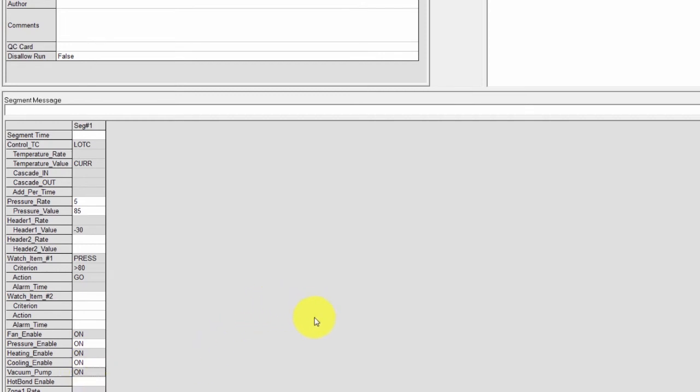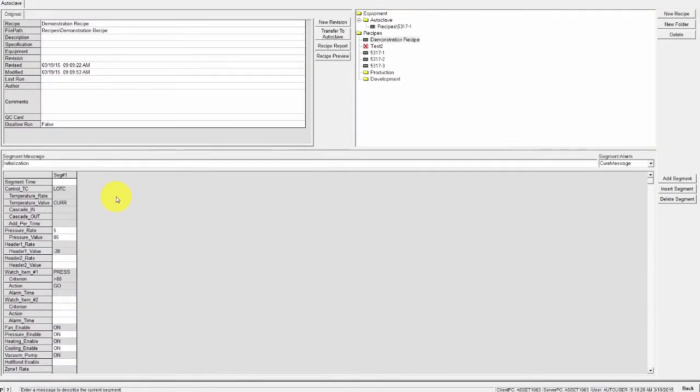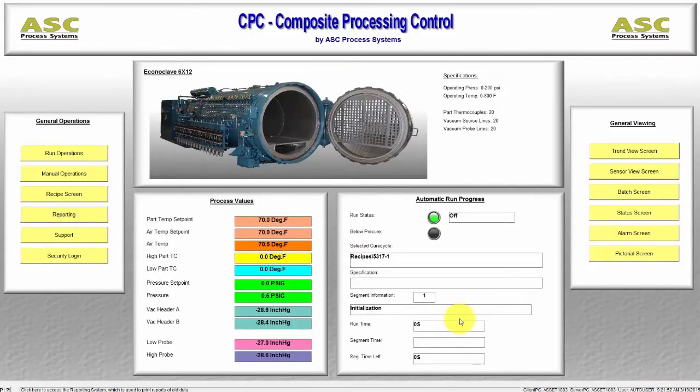The last item to cover in segment 1 is the segment message. You can enter segment message here. The segment message will be displayed on the screens that have run status. Your segment message will be displayed here when CPC is in that segment of the recipe. This message is also displayed on all screens that have run status information on them.